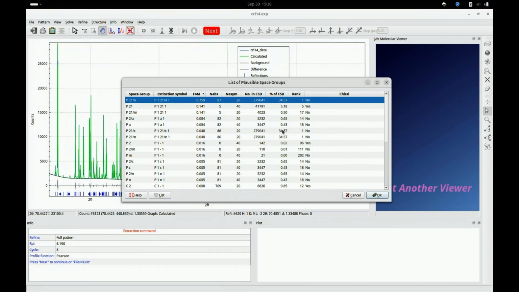And in this column, you can read the frequency of the space group, reported in terms of the number of occurrences in the crystal structural database, the percentage of the space group, and the rank of the space group. And in the last column, you can read if this space group is chiral or not. This information can be useful, in particular when you are trying to solve an enantiomerically pure crystal compound, because in this case you expect the space group to be a chiral space group.